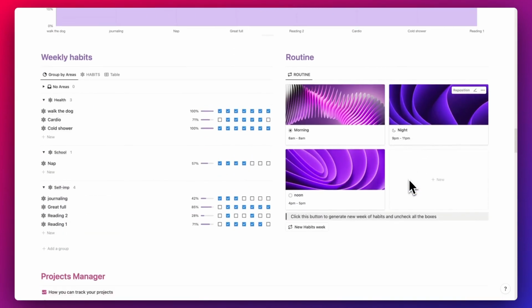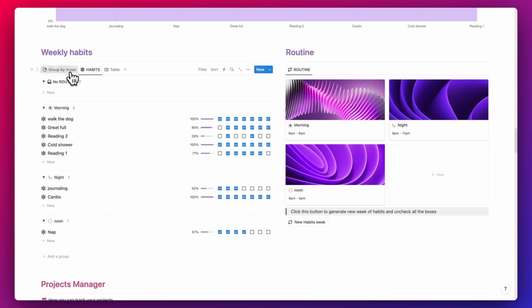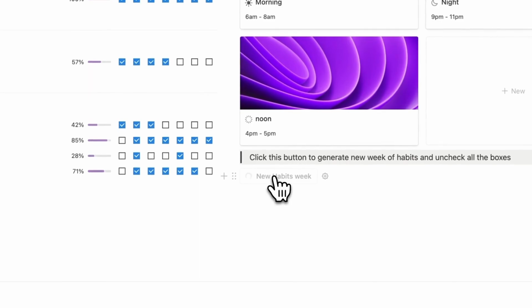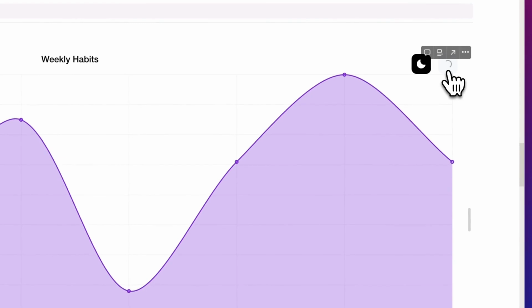Now moving to my habits tracker, where I can track my habits using a weekly strategy because I found it overwhelming to do it with a monthly calendar. I see them grouped by life areas or routines. Then I have this little button that can uncheck all the boxes automatically at once. With the progress chart, I can see my weekly progress.